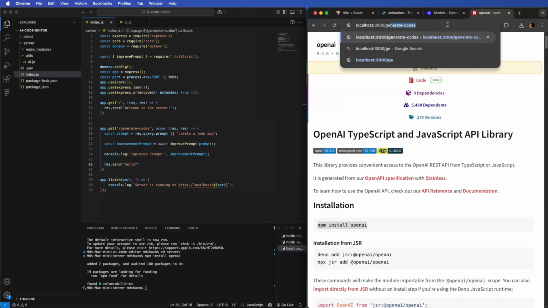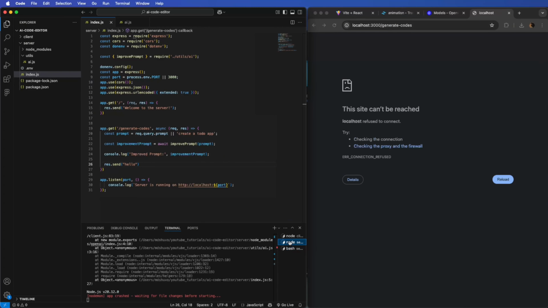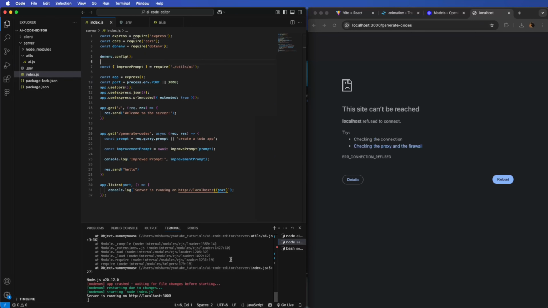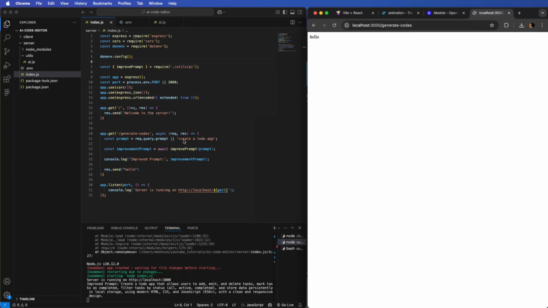So now in our browser, if I go to localhost:3000 and then generate codes, okay, it looks like our server has crashed. Let's see why is that. It's saying environment key is missing because the environment variable is not being able to access. So we just have to move this dotenv config line before our import statement, save it, and this is working now. Refresh. And as you can see, our prompt was create a to-do app since we didn't pass any query, and this prompt became this prompt here. So improvedPrompt equals create a to-do app that allows user to edit, delete task, etc. Okay, so now we are getting our improved prompt from a prompt.